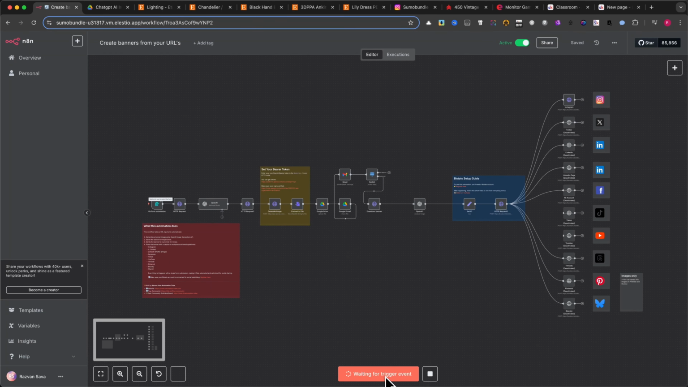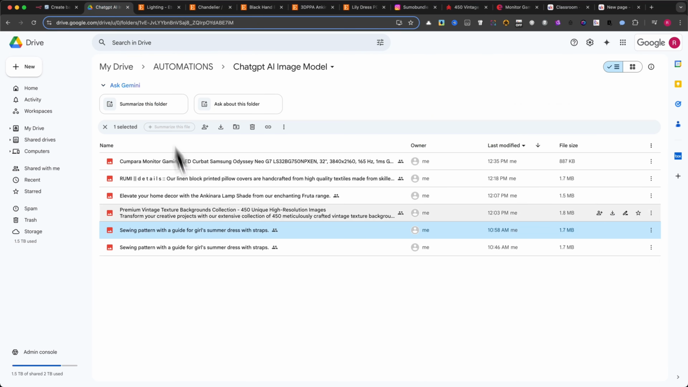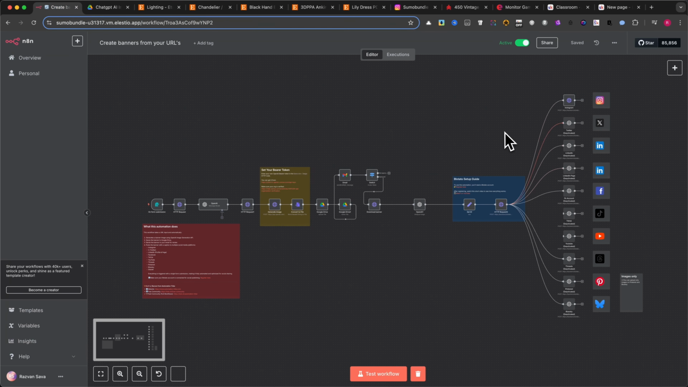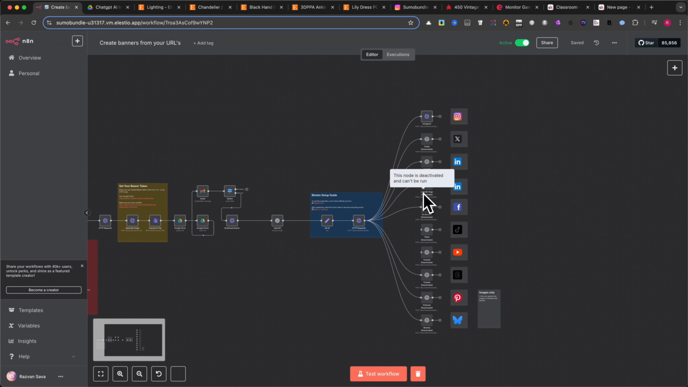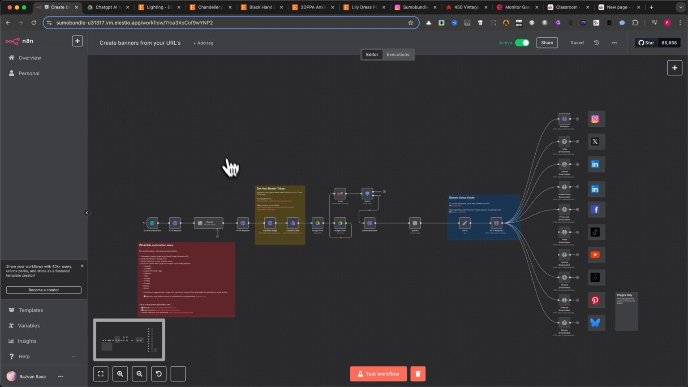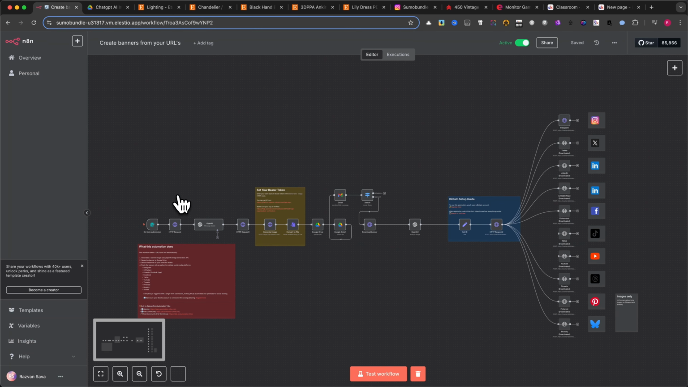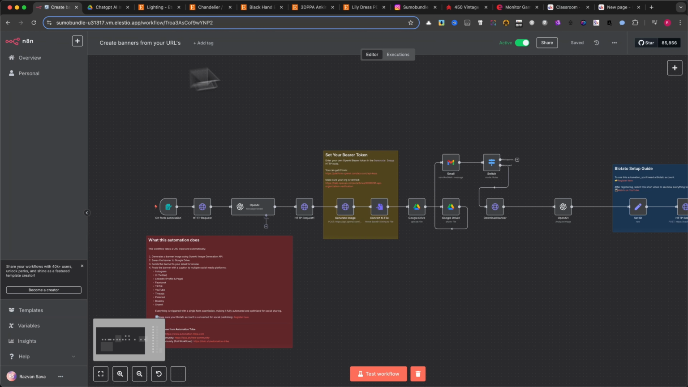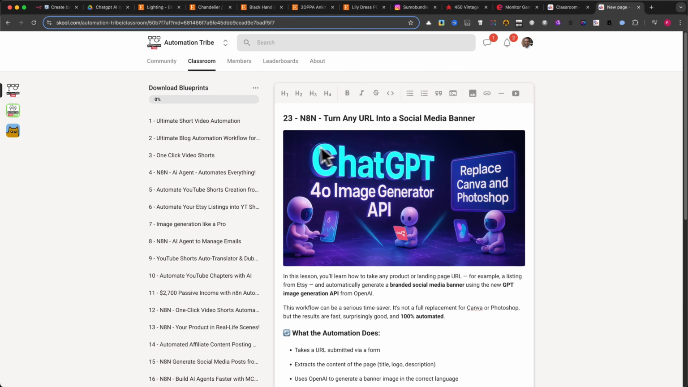In this workflow, you'll see how a single URL can be transformed into a fully designed banner image and automatically shared across all major social media platforms. With this automation, you can almost replace tools like Canva or Photoshop, especially when it comes to creating fast, usable social media visuals. The best part?